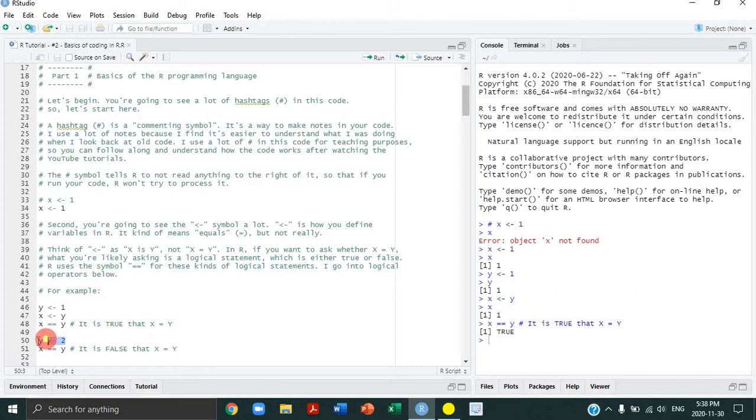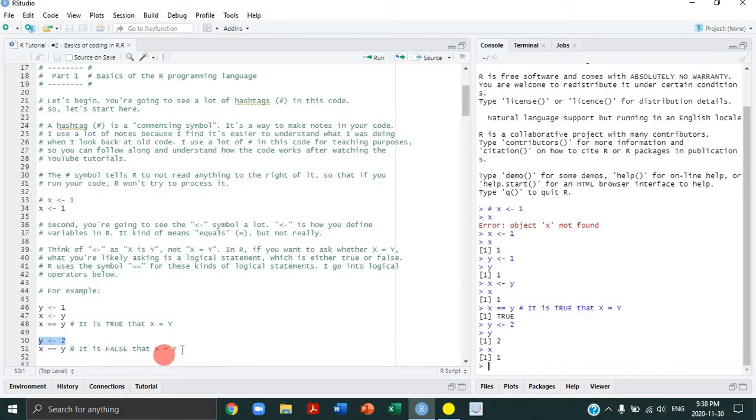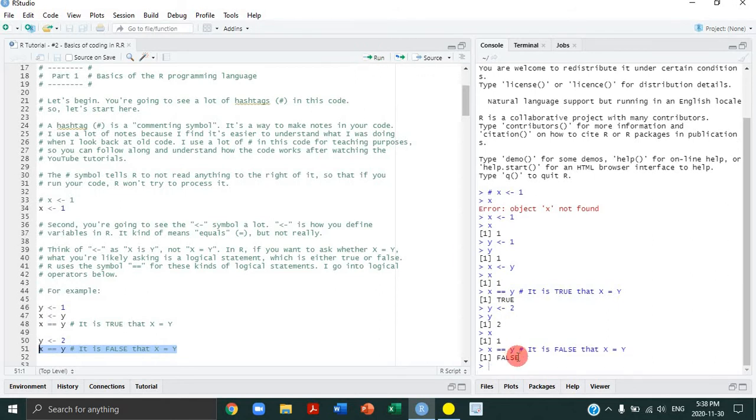Now, what happens if I define Y as 2? So I just did that. Y is 2, and we know that X is 1. So let's run this logical statement again, and then it's going to return back a value of false. So there's just a very simple example showing the difference between the arrow symbol and the logical operator of equals.